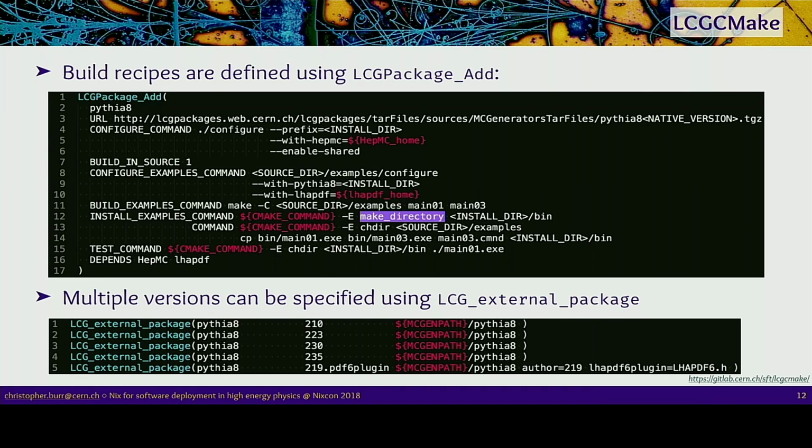there is some function called LCG package add, where you define things like the package name, where to download the source for the package from, and how to configure it, and all the usual stuff you'd expect. And then you can specify multiple versions by using LCG external package, and then you just specify the package name, whichever package version, and where you want it to be installed. So you can have multiple versions side by side.